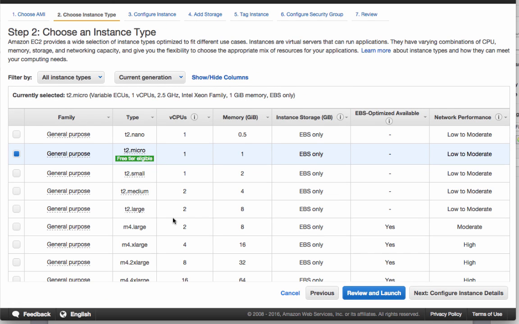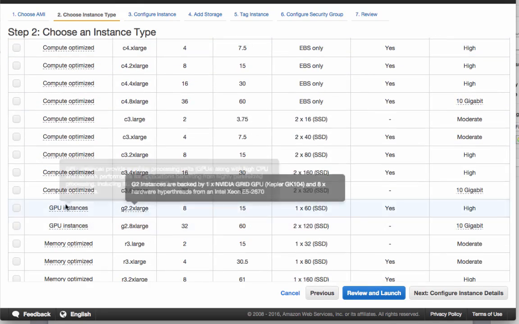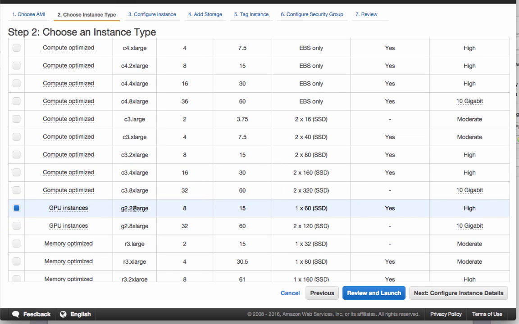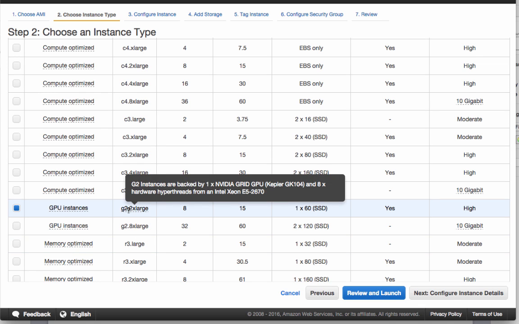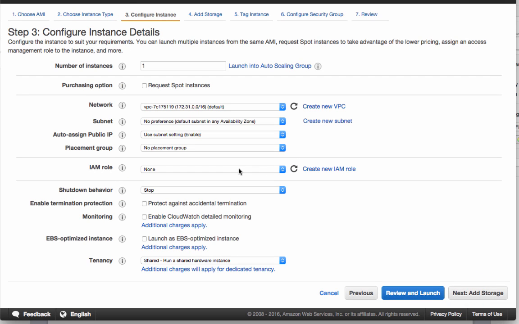Before it can launch, it's going to ask you a few questions on what kind of machine you want and stuff like that. The kind of machine that we want is a GPU instance. Now, this GPU instance will have one GPU. You can also choose the 4 GPU version, which is G2-8X large. But for this tutorial, it is sufficient to use G2X. Let's go to next.